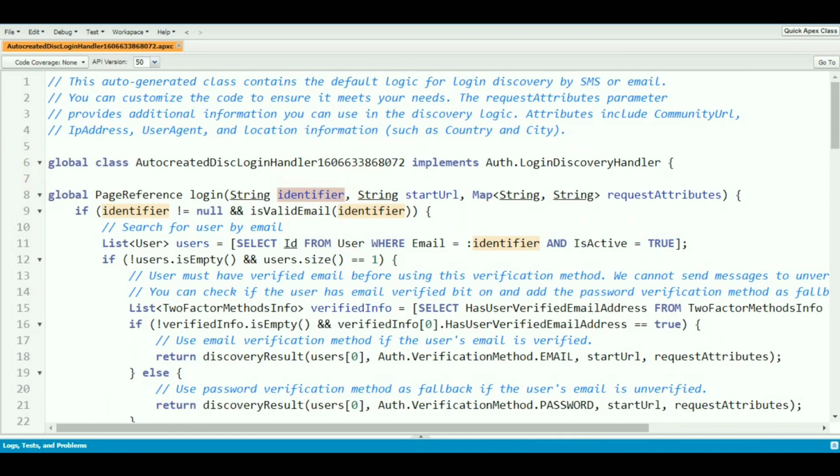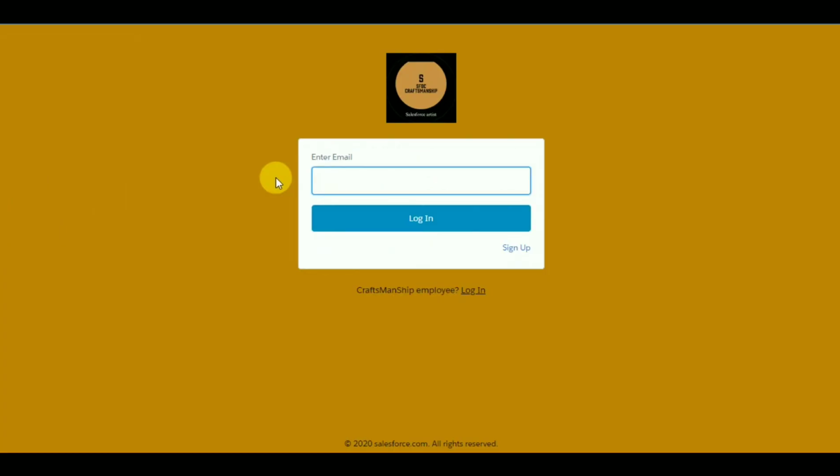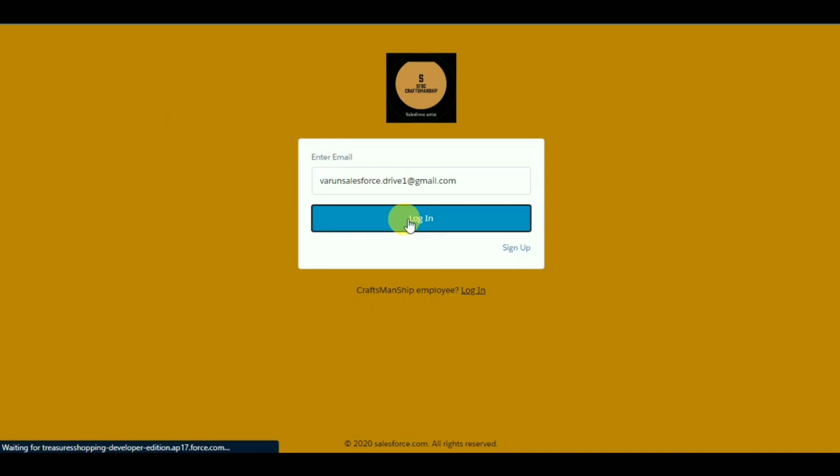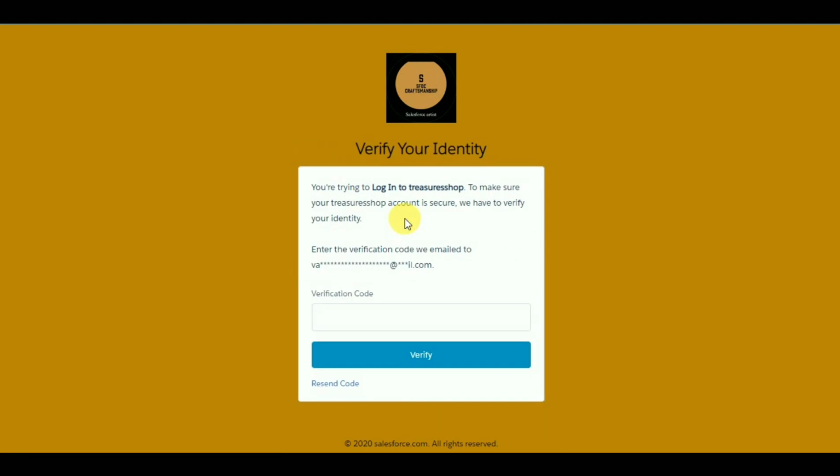What I'll do is enter my email here. I enter the email which is tied to my user, and after clicking on login, you can see here a verification code is sent to my email.